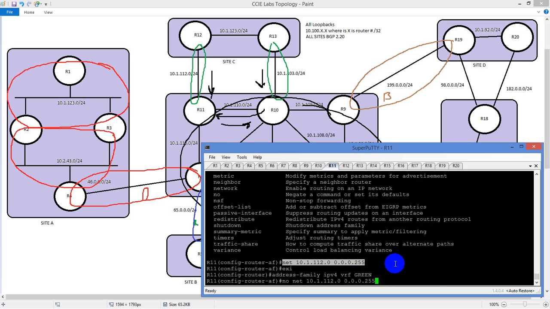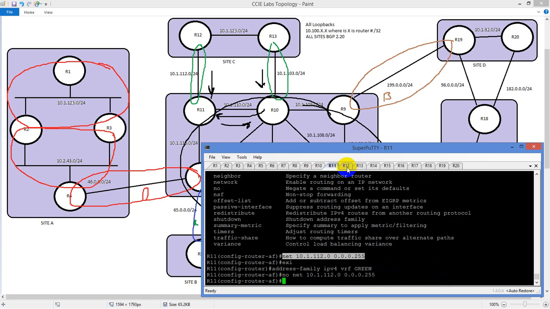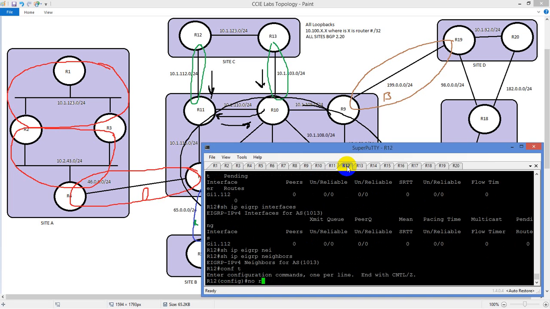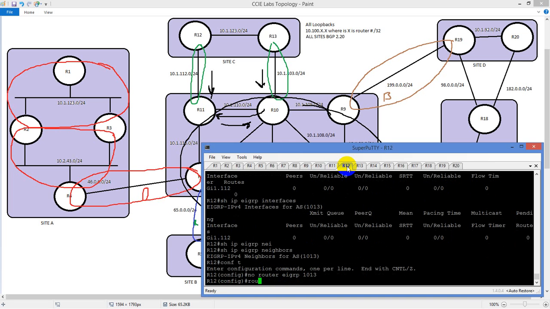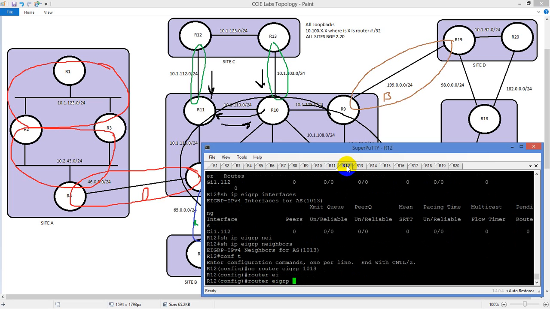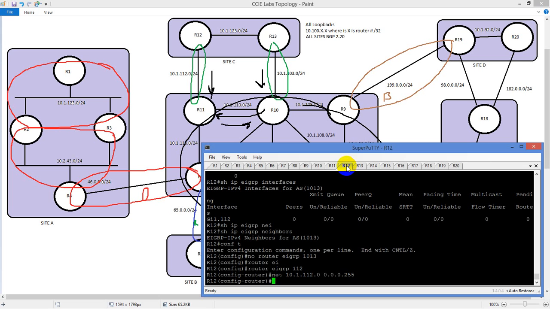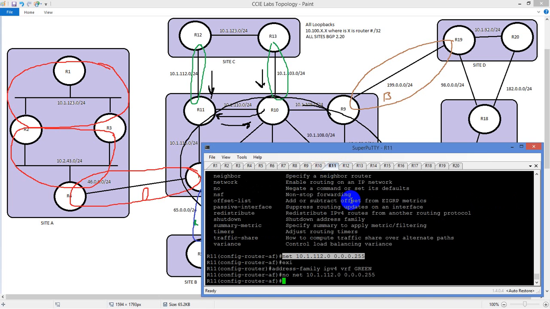Now what we're going to do is go on 12 and do the same thing. Go to global config, no router EIGRP 1013, router EIGRP 112, network of 10.1.112.0, 0.0.0.255. But see, I'm still not convinced that that's the problem.